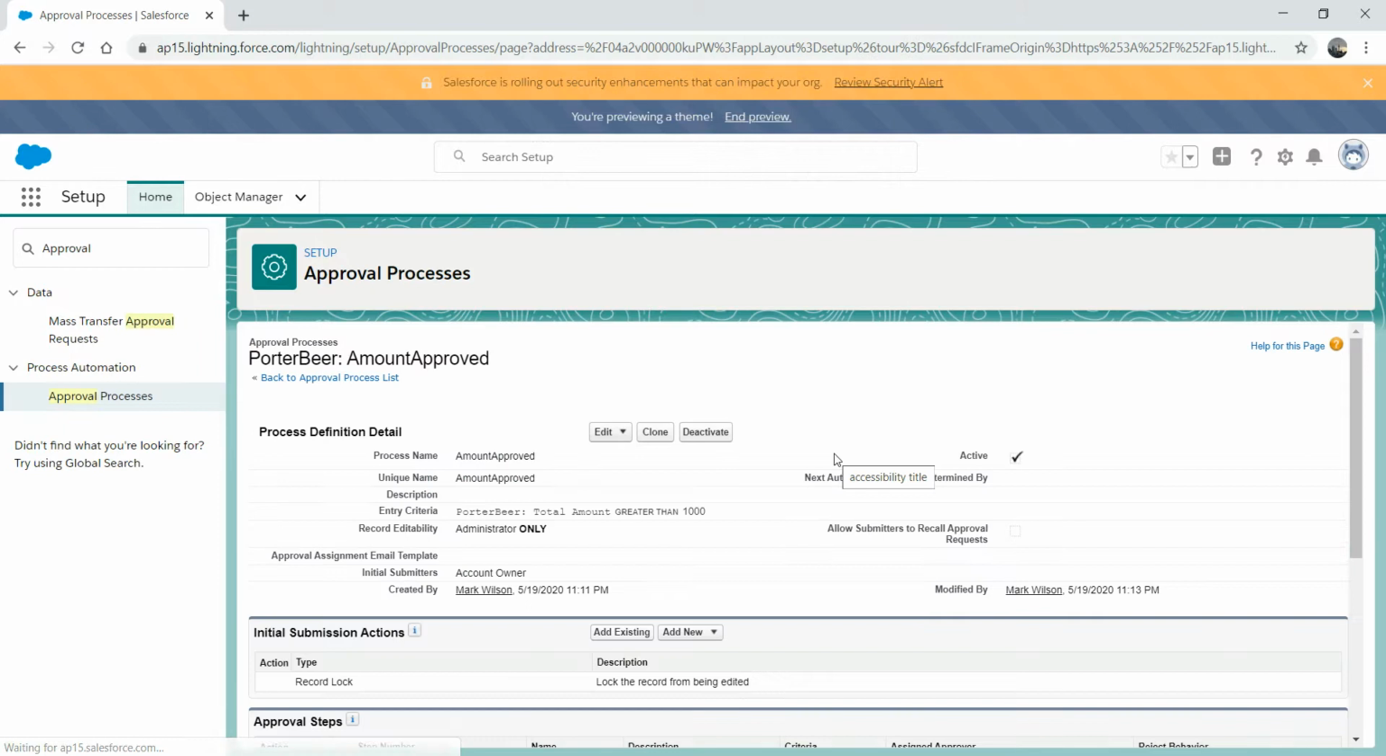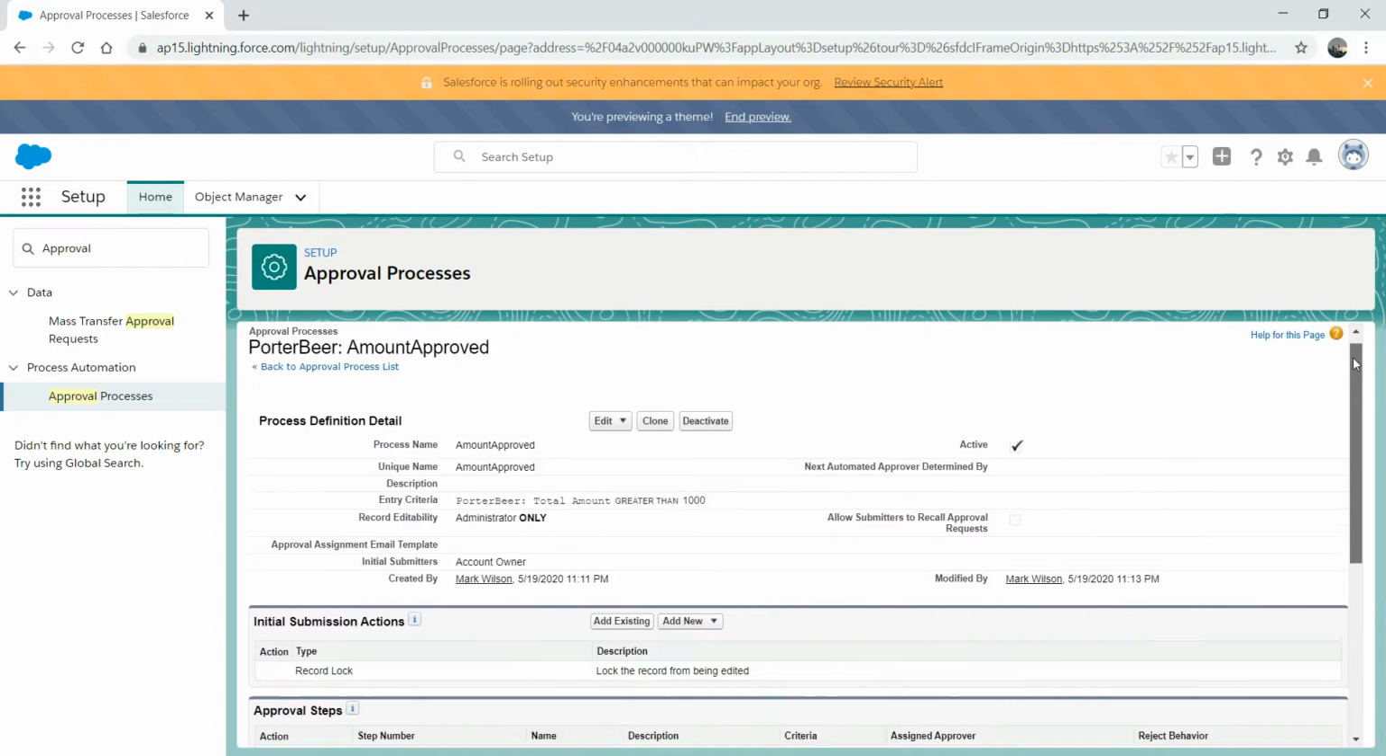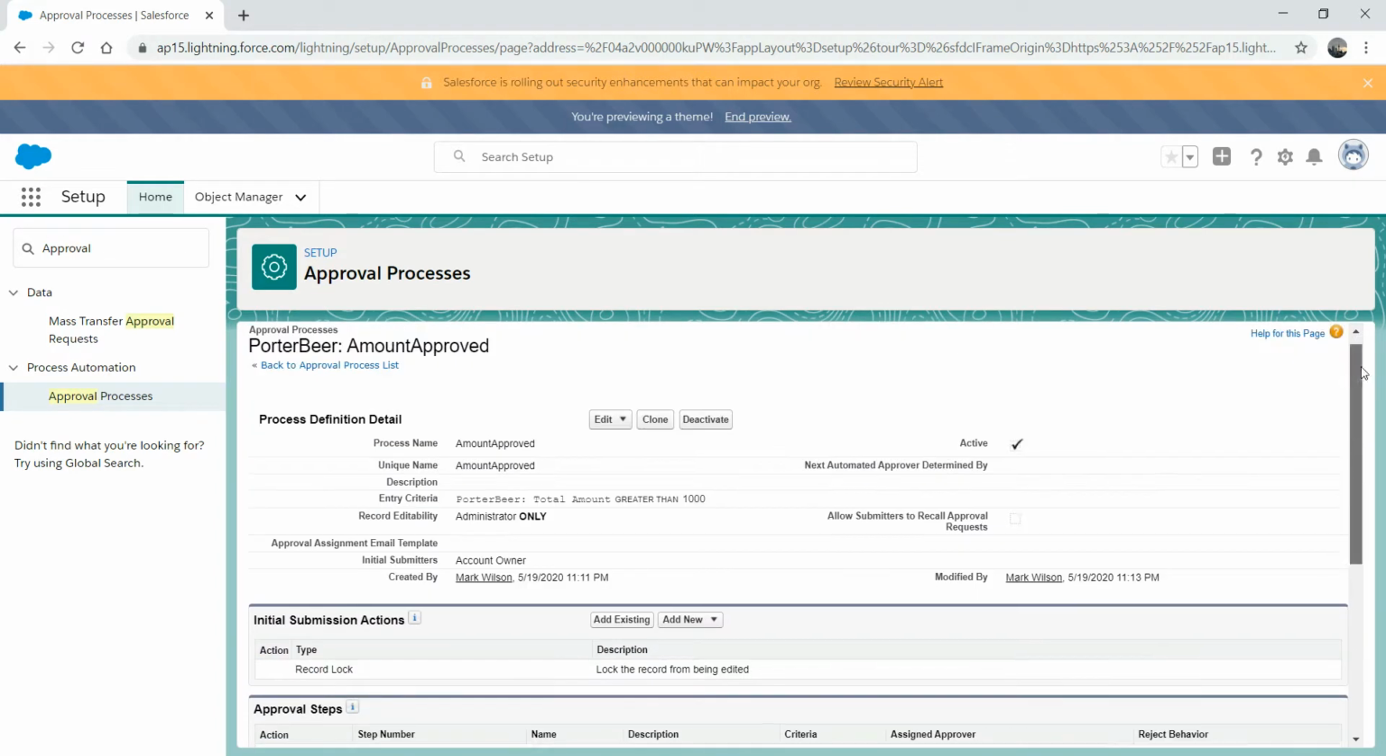This is a very, very basic approval process. You can expand it based on your business requirement. Sorry, I don't want to use the word complicated. It's based on your business requirement, so you know what I mean. Okay, so that's done. Now let's go to one more thing.